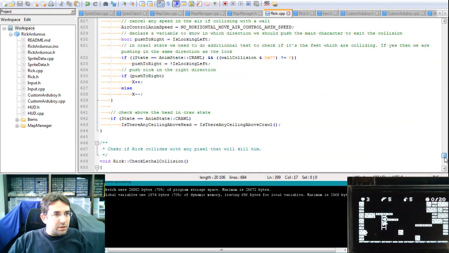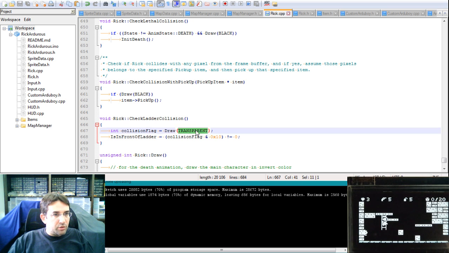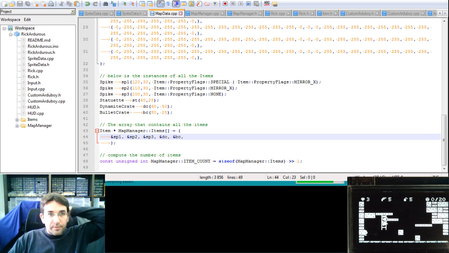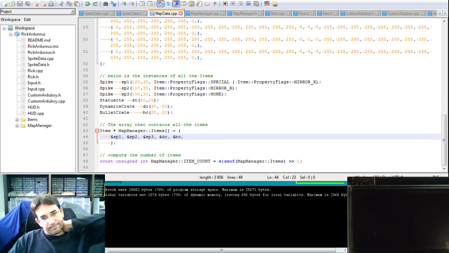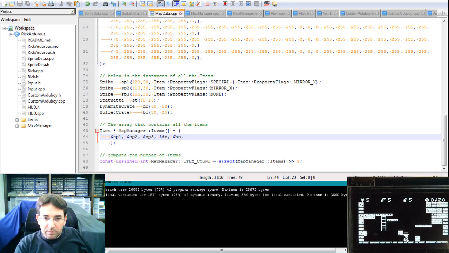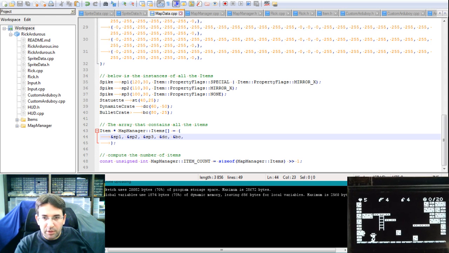Here in the check ladder, we can draw in black. And I will also remove the statuette. Like this. I didn't remove the statuette. What did I do?